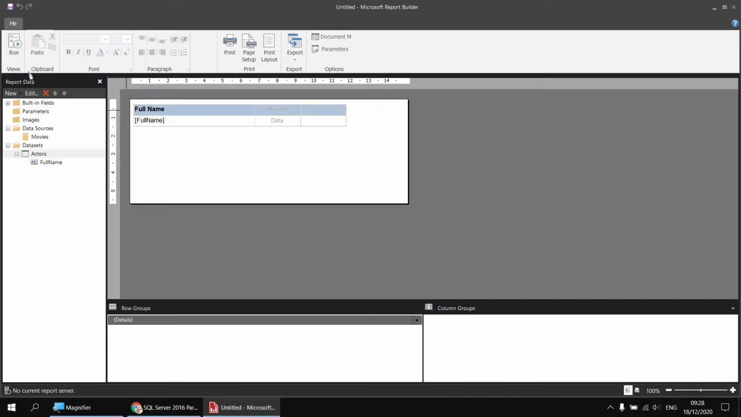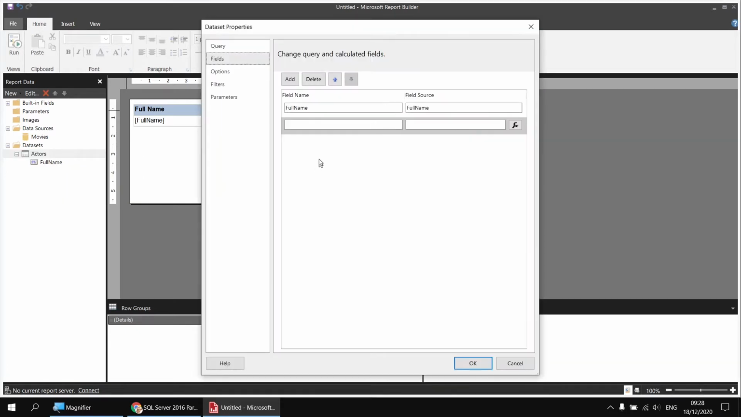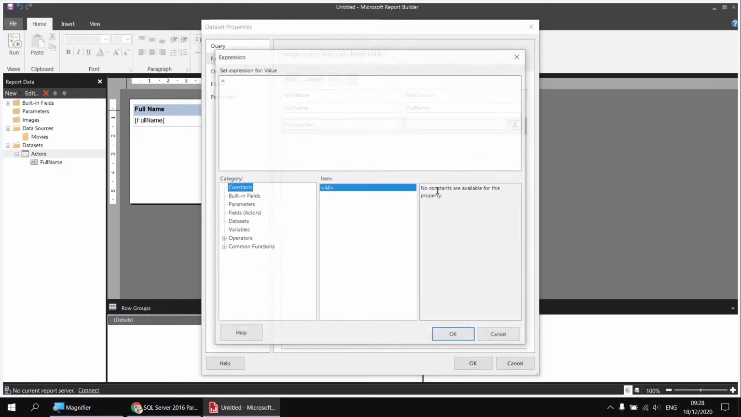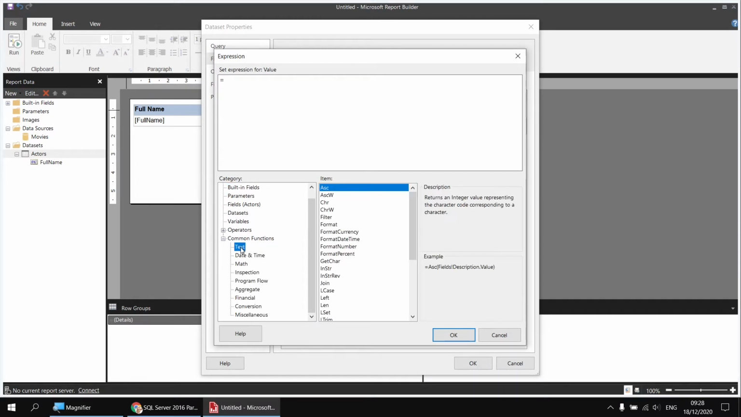So let's head back to the design view, and I'd like to add a new calculated field to my actors dataset. So I can right-click on the dataset name and choose Add Calculated Field. I'll call the field first 3 letters, and then I'll click the FX button to launch the expression builder, head to the Common Functions category, and then select Text.